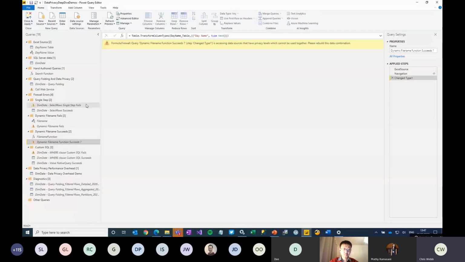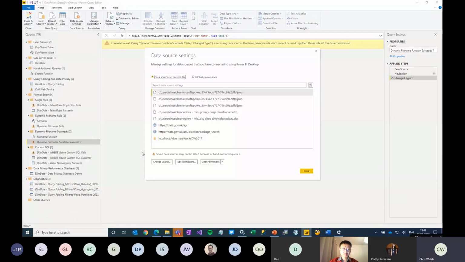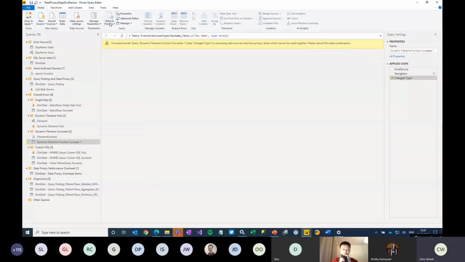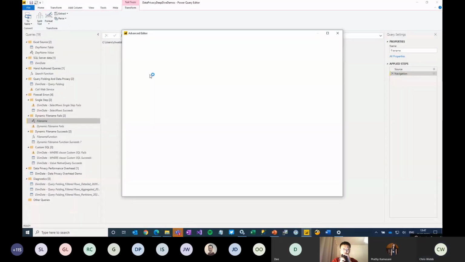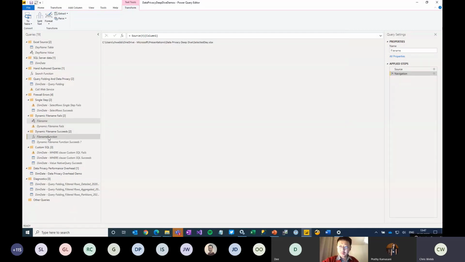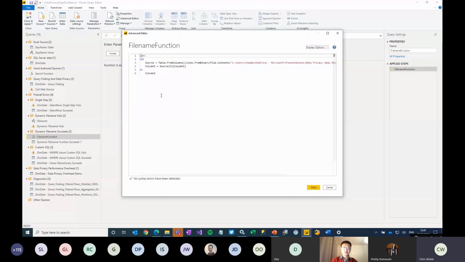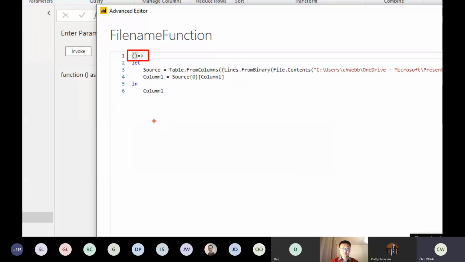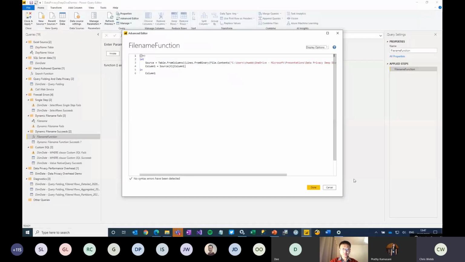All right, but I've got incompatible privacy levels. So if I change my data source settings to be public, there we go, it works. So just by changing this query from a regular query into an M function, so all I've done is just added this extra line of code here, that's enough to work around the error.